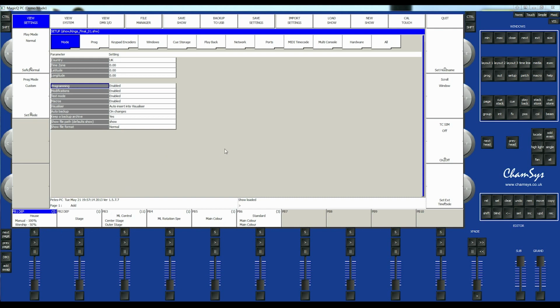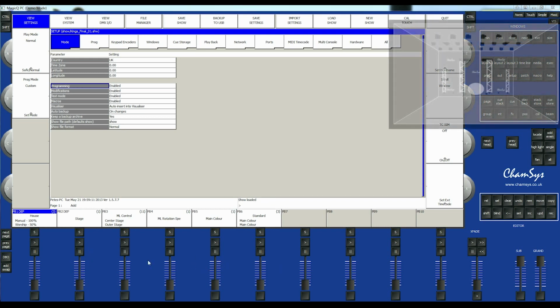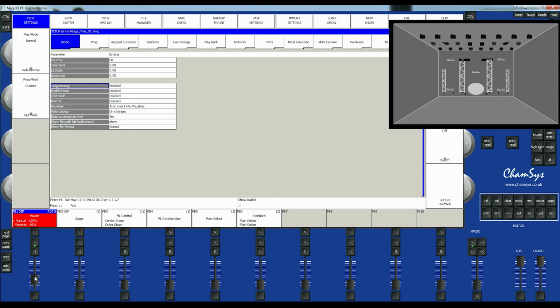So as you can see here, I've got my visualizer somewhere on the screen, which I'll put in in post, and you can just move the sliders up and down to turn on the house lights or the stage lights. These are just the basic controls on how to use MagicQ. These sliders are called the playback sliders, and they control your basic functions such as the house lights on and off, or just general lights on and off, as you can see on the visualizer.